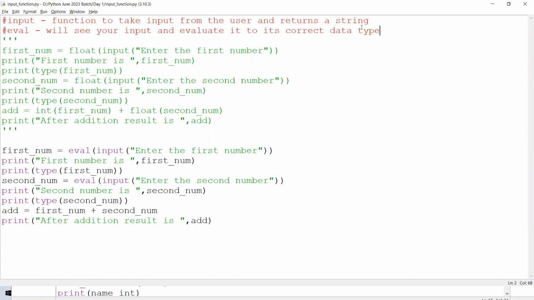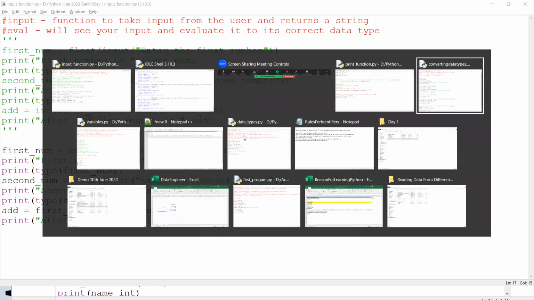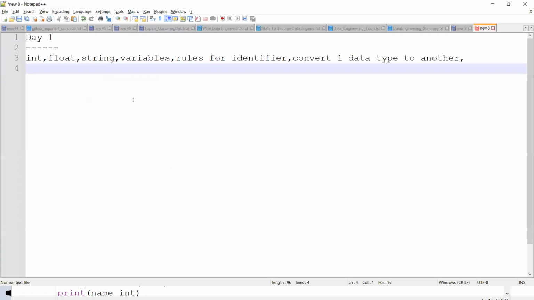Clear. Okay. So we have seen the input function as well, and we have seen the eval function. Just update this. So what else have we covered today? We have covered the input function and the print function. We have seen the values of end and sep, and we have seen this eval function.